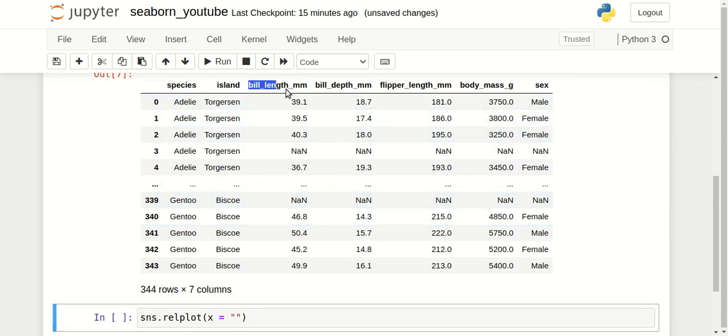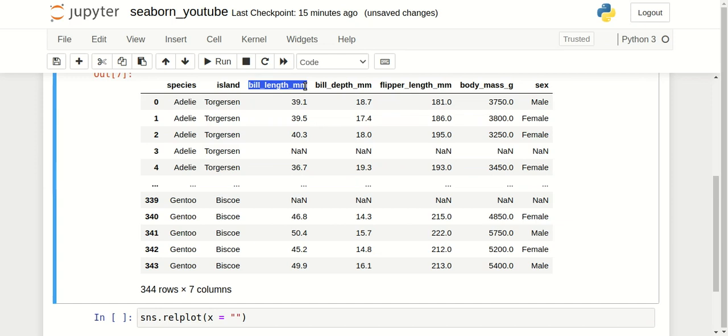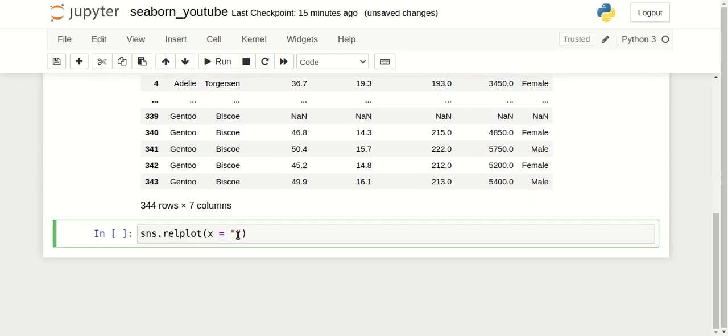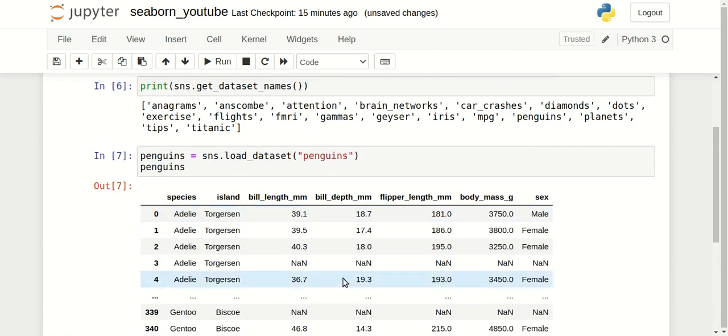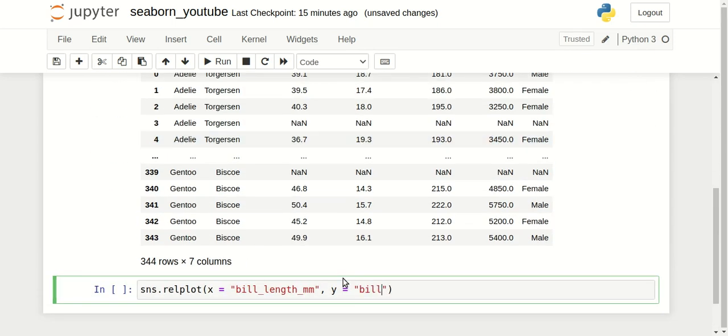So I'm going to use this specific column. I'll simply copy it and paste it down here, and then I'm going to specify the y-axis. The y-axis is just going to be the bill depth in millimeters. So just go up here and type bill_depth_mm, and then we can go ahead and specify the data frame that this data comes from.